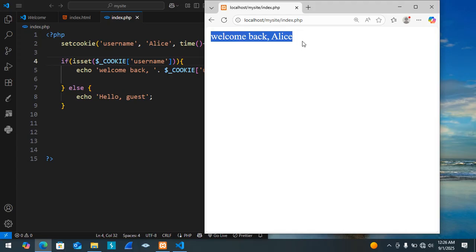So as you can see, that's how we can use the isset function. That's how we can get the cookies.